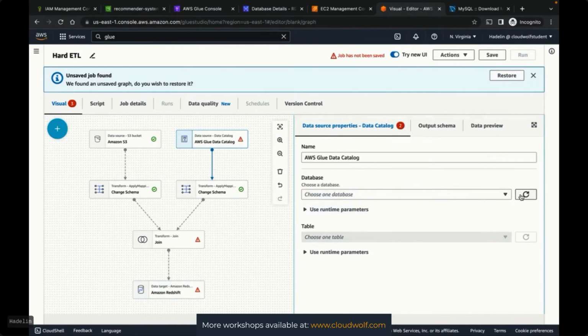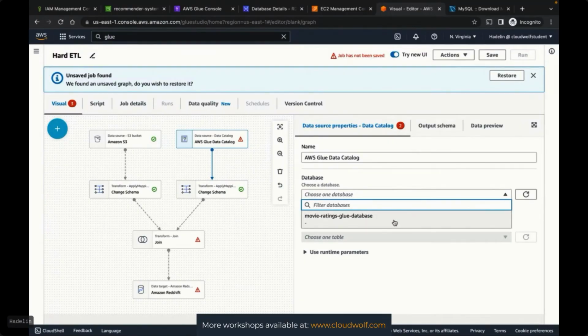Unfortunately, even though we have already created our RDS database, if we refresh here, we won't see it. If I click the drop down here, I see nothing. As you can see, this is the movie ratings, not the customer ratings. So how do I connect RDS to Glue, according to you?